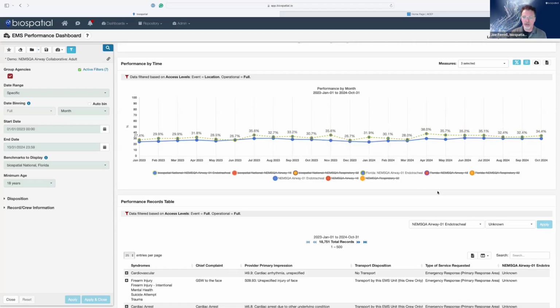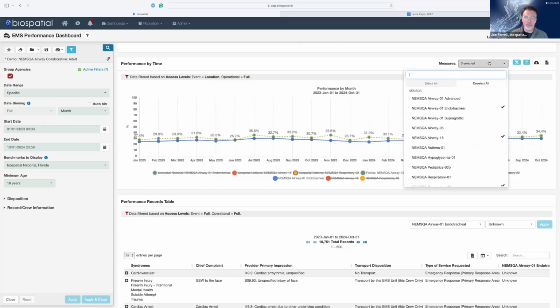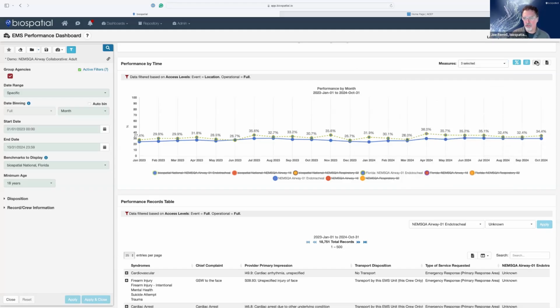So I have a very defined widget now without having to make a bunch of adjustments. But you can, again, select which measures you want to show by the drop-down, very similar to the drop-downs up above. Again, it can be exported as a chart, or it can be exported as a CSV file.